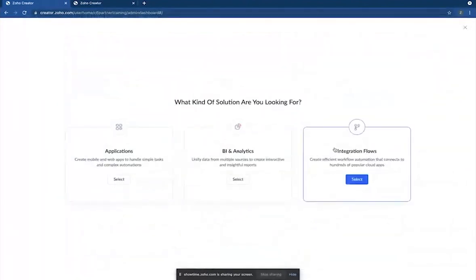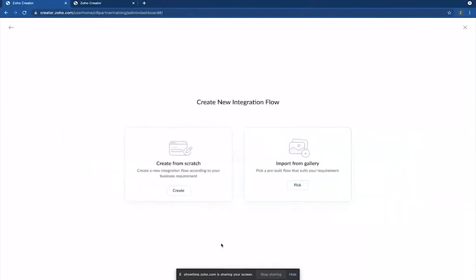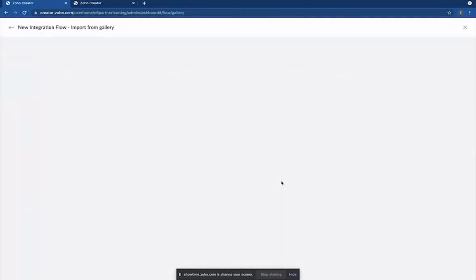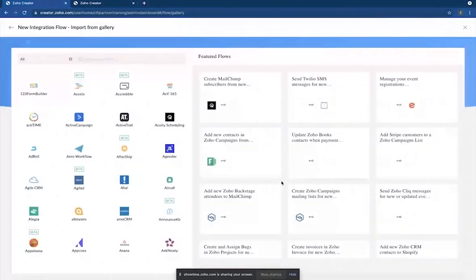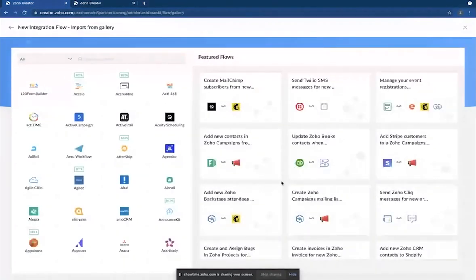Similarly, the third type of solution that we are looking at is integration flows, right? So this again, as we told earlier, is none other than Zoho Flow itself, right? So you can either create a flow from scratch, or you can import from the gallery. Tons of flows that are already built by our product team would be available. So you can pick one of those as well. So when you pick a flow, again, the usual processes that you do in Zoho Flow, you authenticate it, create connections, authorize it, and you can use it for the integration flows that you want, right?